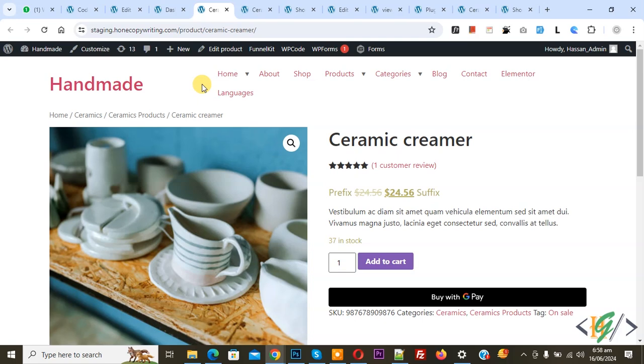Today we are going to adjust the quantity input values in WooCommerce WordPress using custom code, and we are going to set starting value, minimum value, maximum value and incremental value for simple and variable product using custom code in WooCommerce.